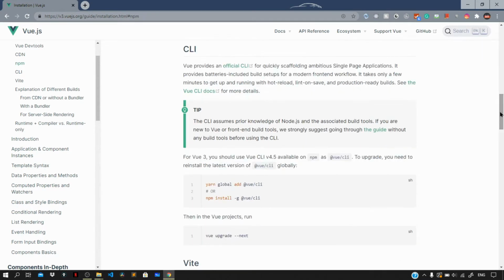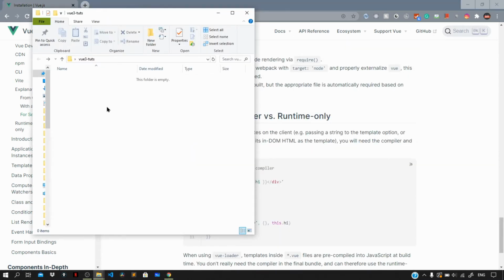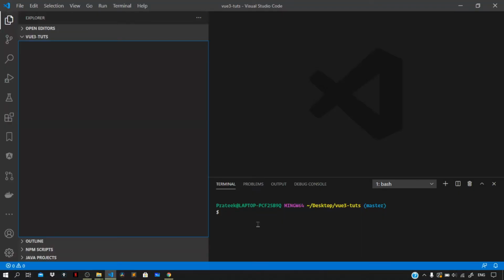So with the CLI, you have to run this command npm install -g @vue/cli to install the CLI version. So run this command to install Vue CLI globally. Now once you are done with this, to create a new project, open Visual Studio Code in your working folder. So currently we have an empty folder. To create a new project, you have to run the command vue create, and then give a name to your project. So let us give Vue3 demos and press enter.